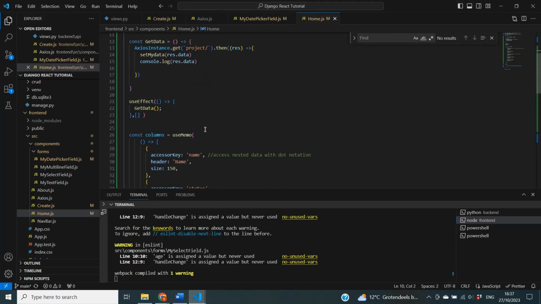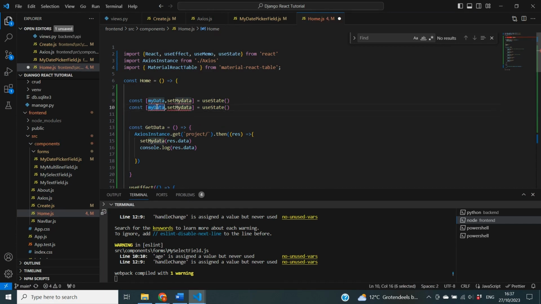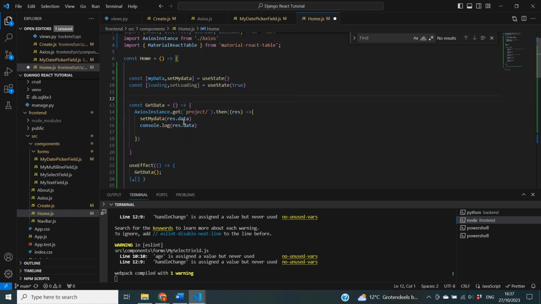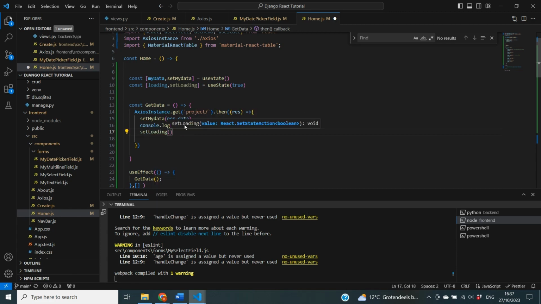And the easiest way to do this is by creating another constant on the top of my JS file. And I'm going to call that loading, set loading. And by default, it is going to be equal to true. Next, we're going to define in our getData statement that only after our data has been passed to the setMyData variable, then we're going to set loading to false.